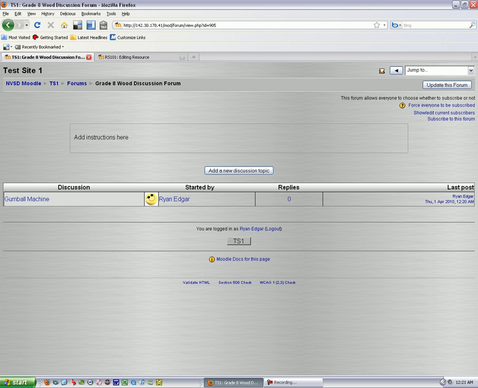That takes you to the end of creating a forum. We'll go back to our website just to show you what the forum looks like. And like I say, that's it.